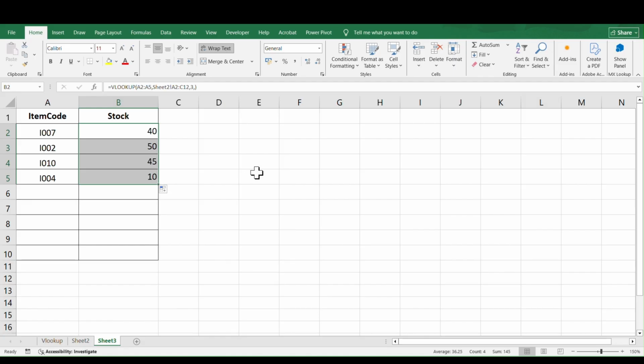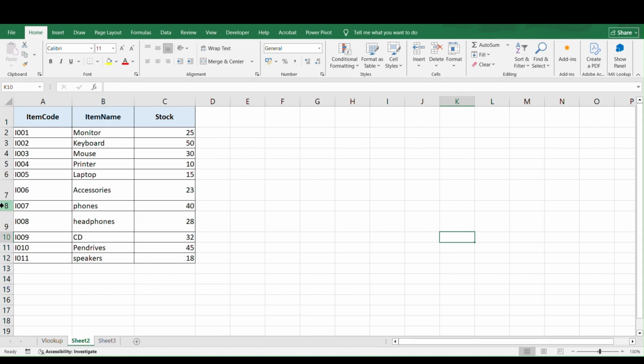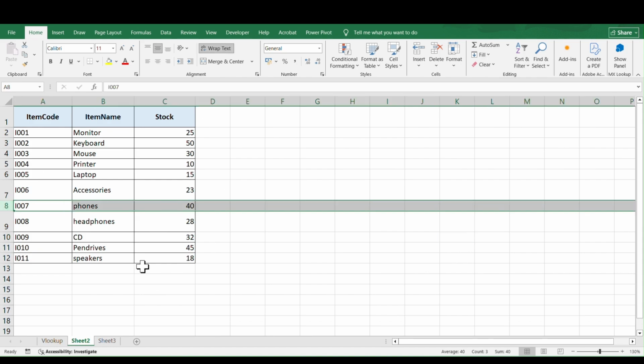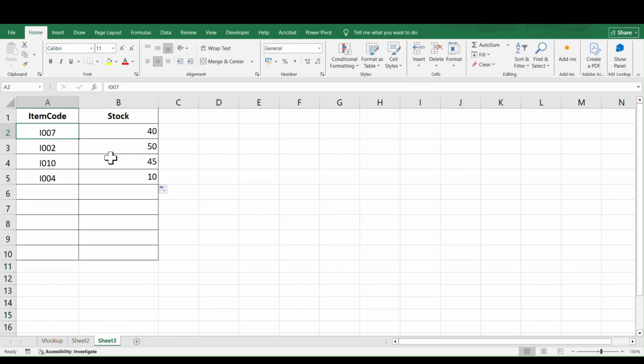If I drag it over, the formula will be populated to other cells as well. We can cross-check: for 1007, the stock available is 40. We can use the VLOOKUP function from one sheet to another sheet, and also from one workbook to another workbook as well. So this is all about the VLOOKUP function in Excel.